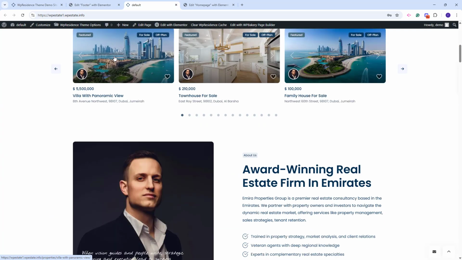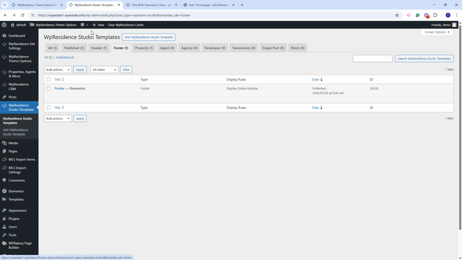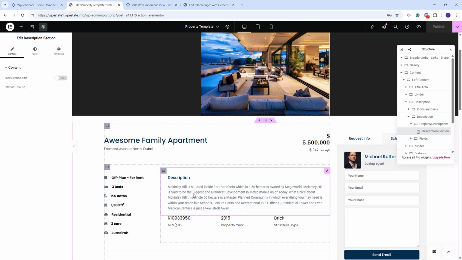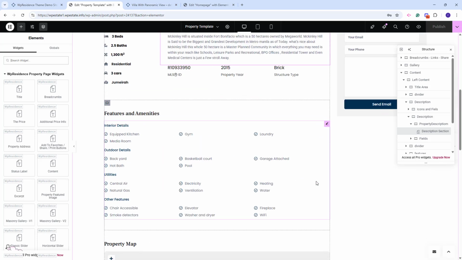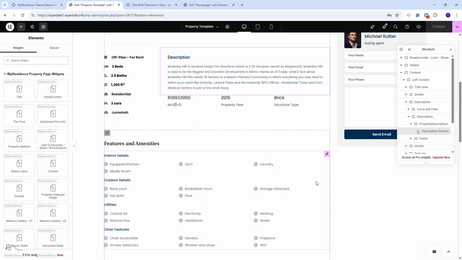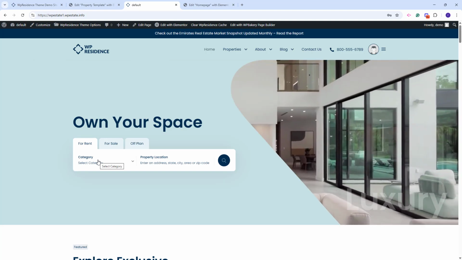A custom template was used for property pages, and this template can also be managed from the Studio Templates section. Here, to change elements and sections in the property page, you need to edit the template with Elementor, and here you can change the property page layout. You can add new widgets, remove, change order, and make the settings that you need. These are the steps that you need to take after the demo import.